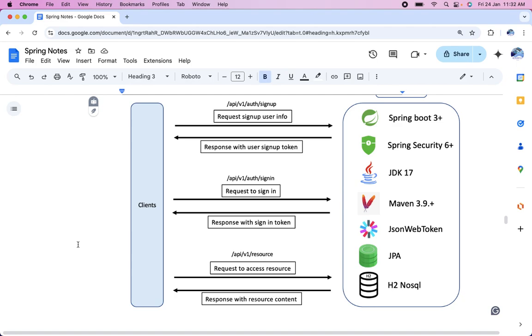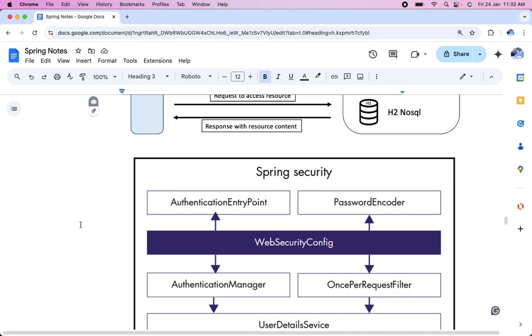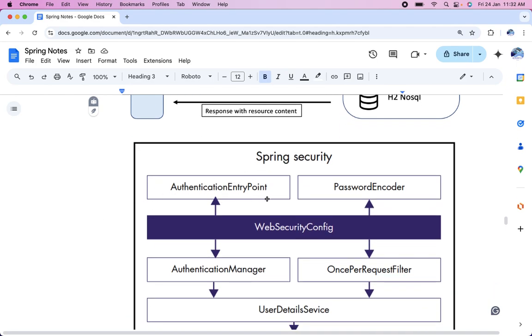So these are the basic requirements for those who are new to Spring Security and don't know what security is. So this is the basic understanding I'm giving, the flow of all this. Then how it will work, here see how it will work. So Spring Security authentication entry point.